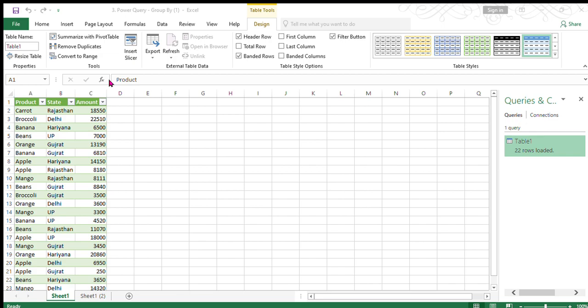So we'll right click there, and here we have unpivot other columns. Means what we will do? Your names are there, and we'll unpivot the rest of the columns. So we'll click here on the heading, right click there, and unpivot other columns.